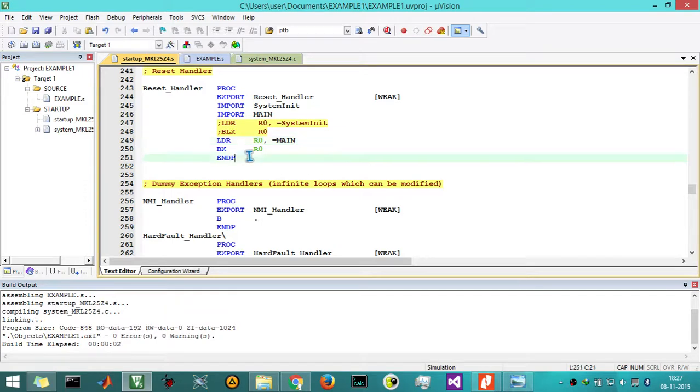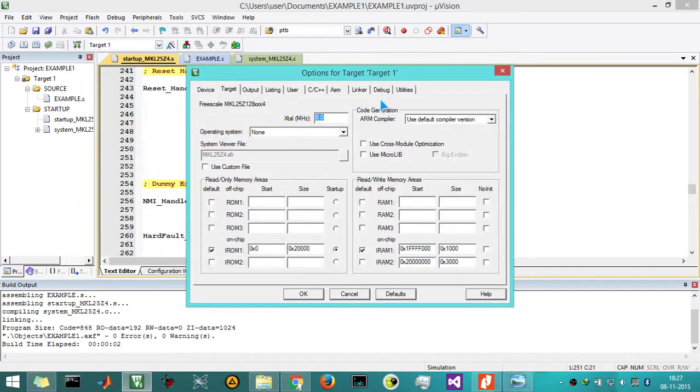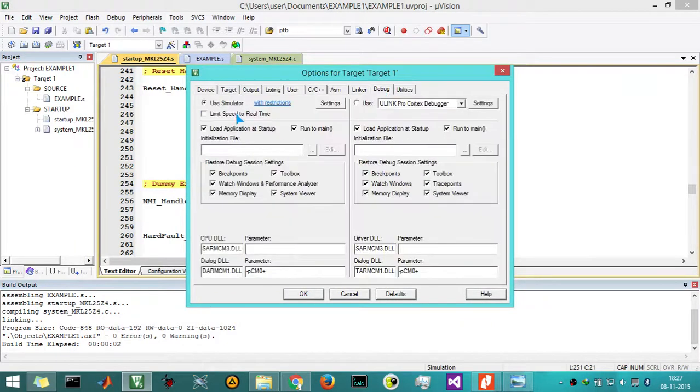One more thing we have to observe here is that there are options for target. In this target, if we go for debug, we are using the simulator here. Simulator means we are going to simulate our microcontroller development board and see what changes take place virtually inside a microcontroller. So we are seeing it without connecting our development board to the computer. If you are connecting a development board to the computer, then we can choose the required option. Right now we are going to use the simulator only.